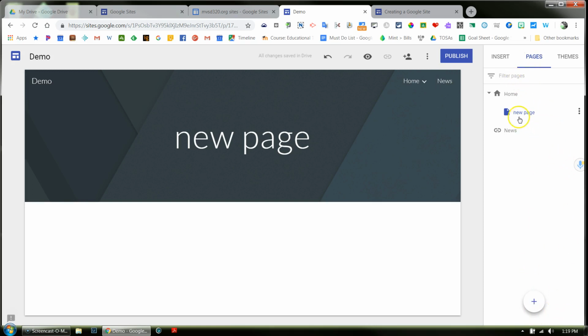And you can add all kinds of pages. I think you can go in two, so you can have two sub-pages. If I tried to go one more layer, it wouldn't work. So remember that when you're adding pages.